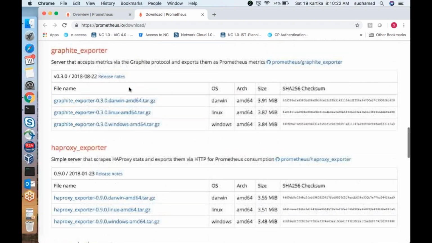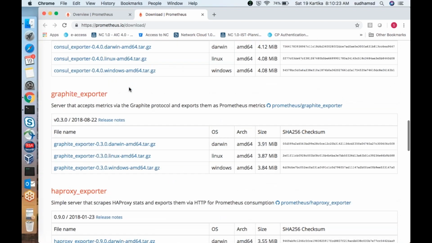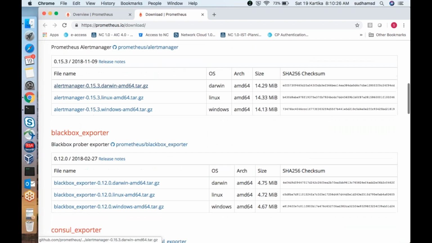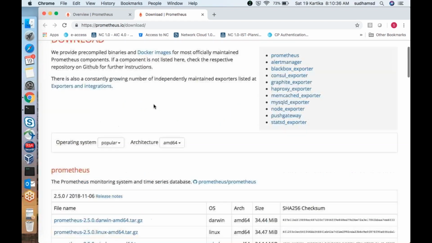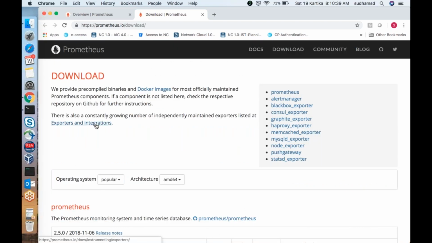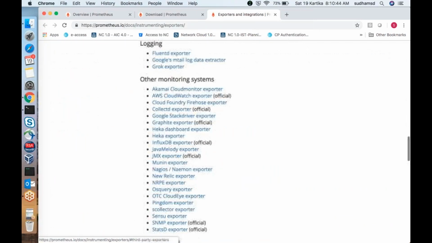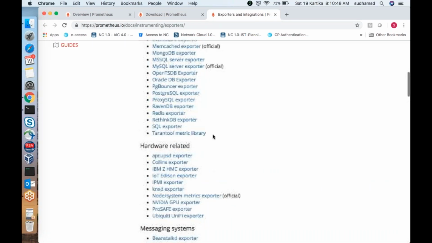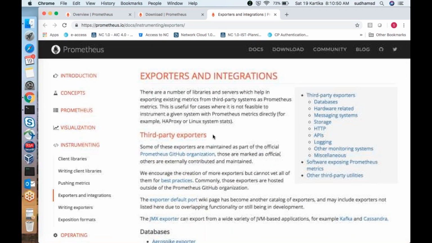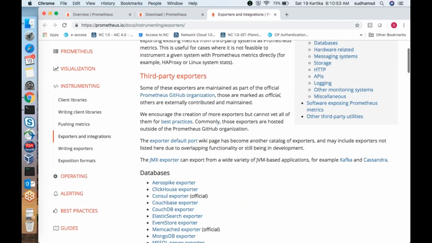Nothing to worry much. An exporter is a client package which you will install in order to monitor your particular components. Prometheus is the main component which you will install as a server package. We have different exporters here. If you want more, you can go to this particular link and see the exporters. There are so many third-party exporters. All these exporters and everything are developed in the Go language.